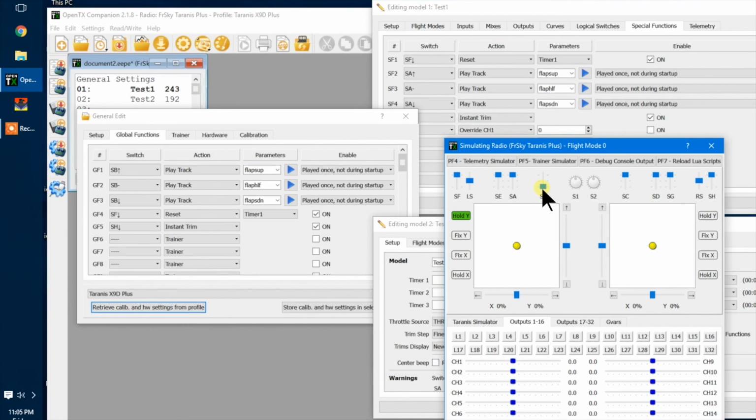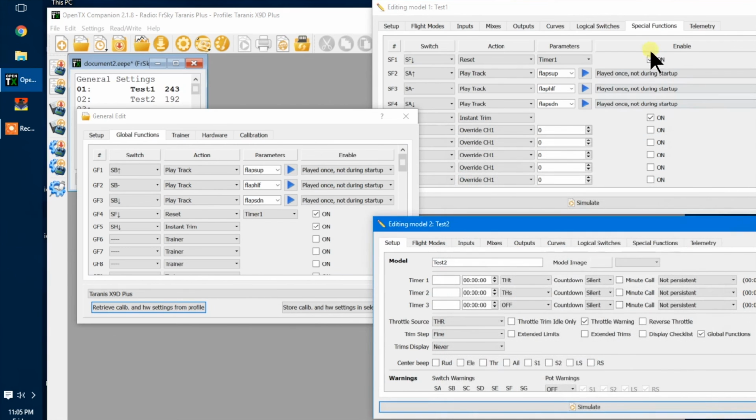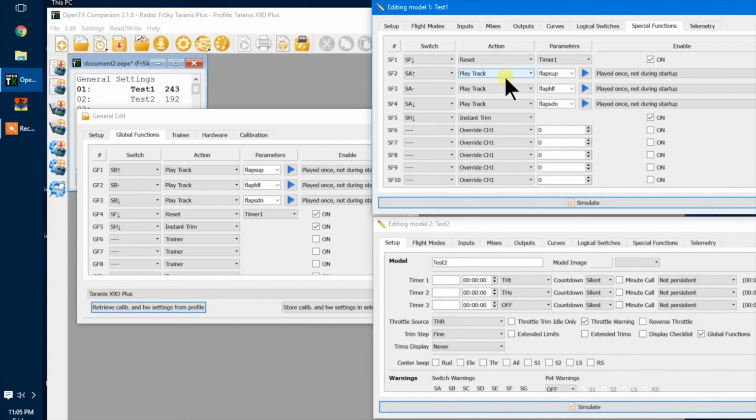Okay, so that should be a pretty good place to stop. I just wanted to show the difference between special functions and global functions. To recap, they basically do the same thing. It's just that when you put something in global functions, it'll work across every model. When you put something in a special functions tab, that switch or that definition that you created only applies for that specific model. It won't apply to others. So you can use this really to speed up the configuration of airplanes as you add them without having to go into the radio or into Companion and going crazy, clicking everything and hoping that you got everything right.